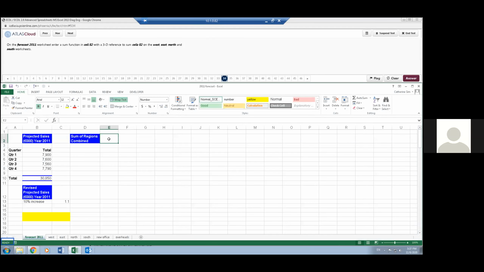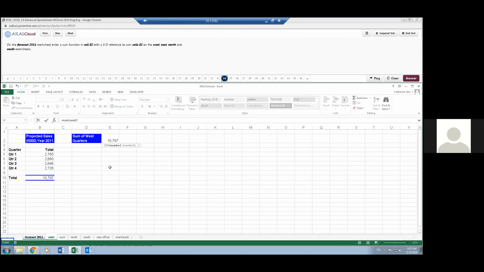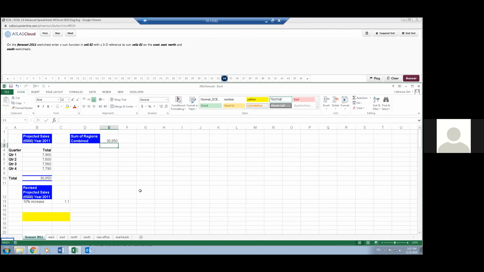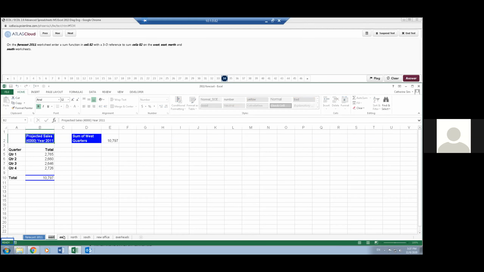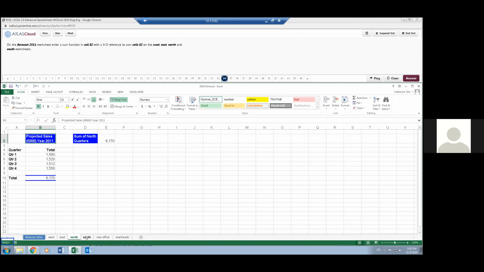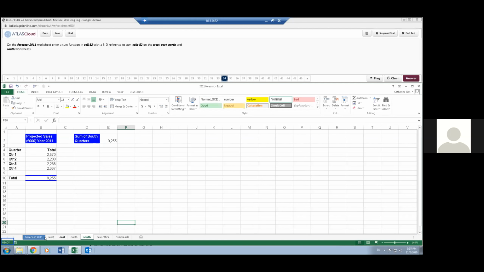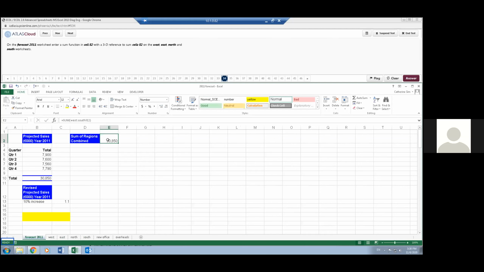So here, equal SUM, open bracket, West. Select E2, hold down Shift and select South. Now you press Enter. So this is the answer. Basically they do a calculation, a sum from E2, from West, from East, from North, from South. They total up all 4 values into here.